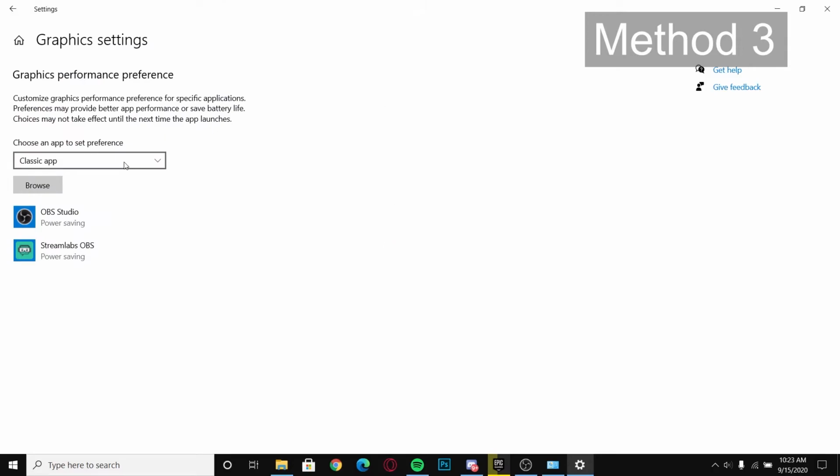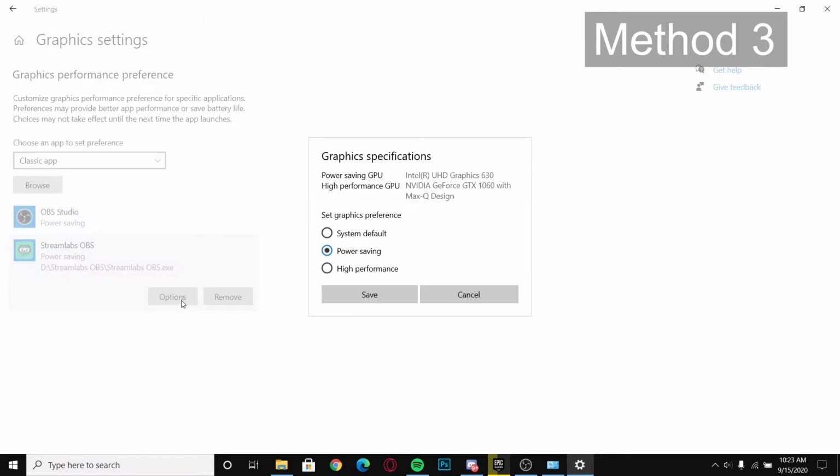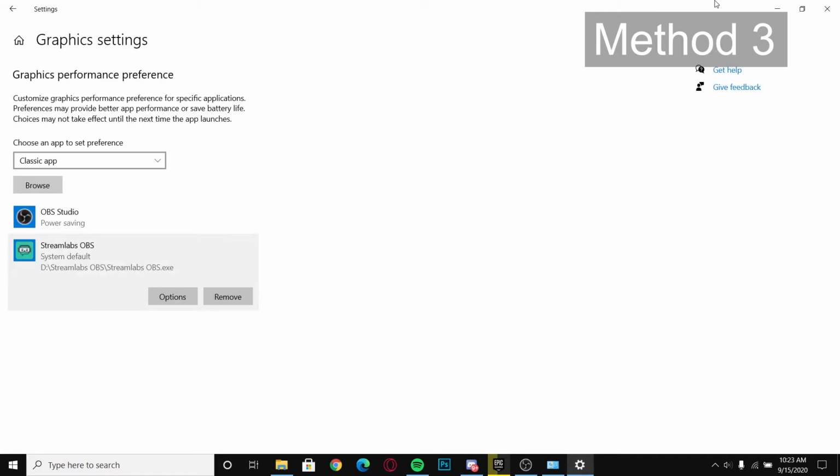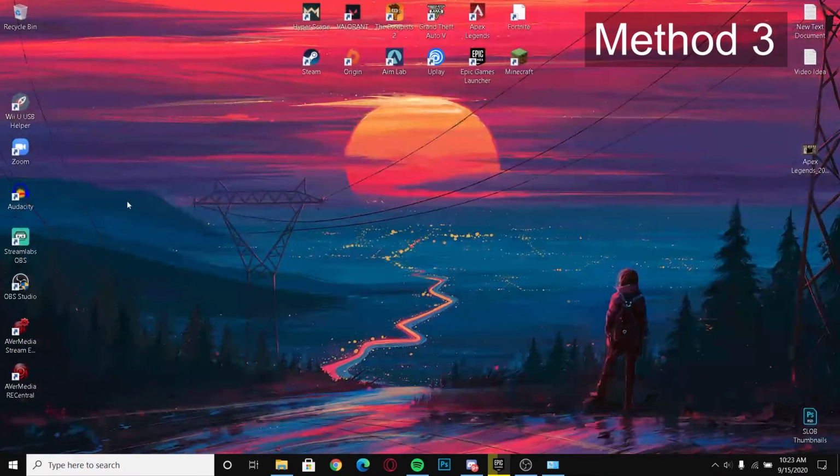Once you add, make sure this drop down menu is selected on classic app, not universal, classic app. So now once you add it, you want to click it, options, and then click power saving. You want to save, exit, and then open StreamLabs. And if StreamLabs still doesn't work for you, now this is method 4.